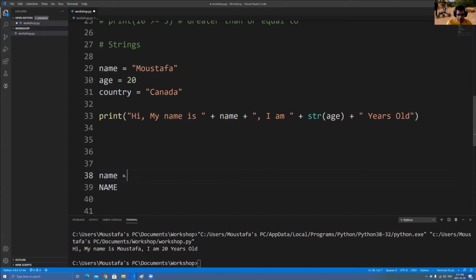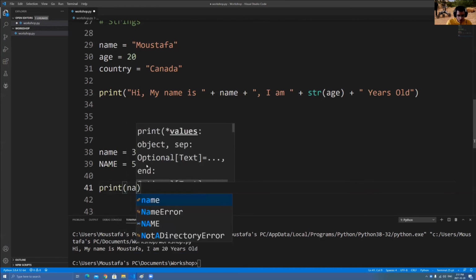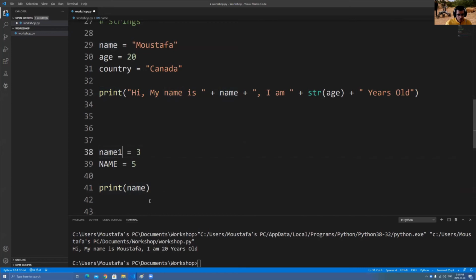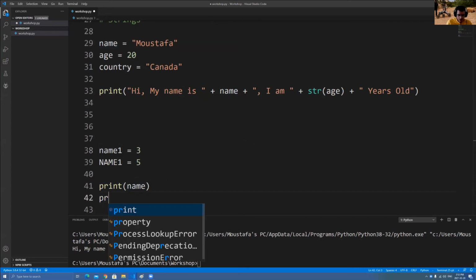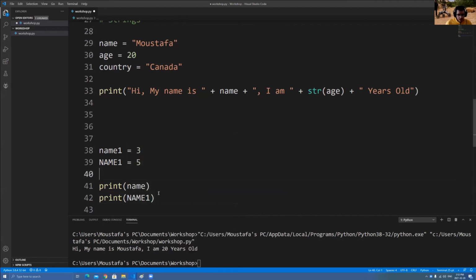So if I say name equals 3, Name equals 5, and I print these, okay? Let me call this name 1, Name 1. Print name, and print Name. Okay, see here, I printed name and printed Name 1. One's capitalized, one is not.